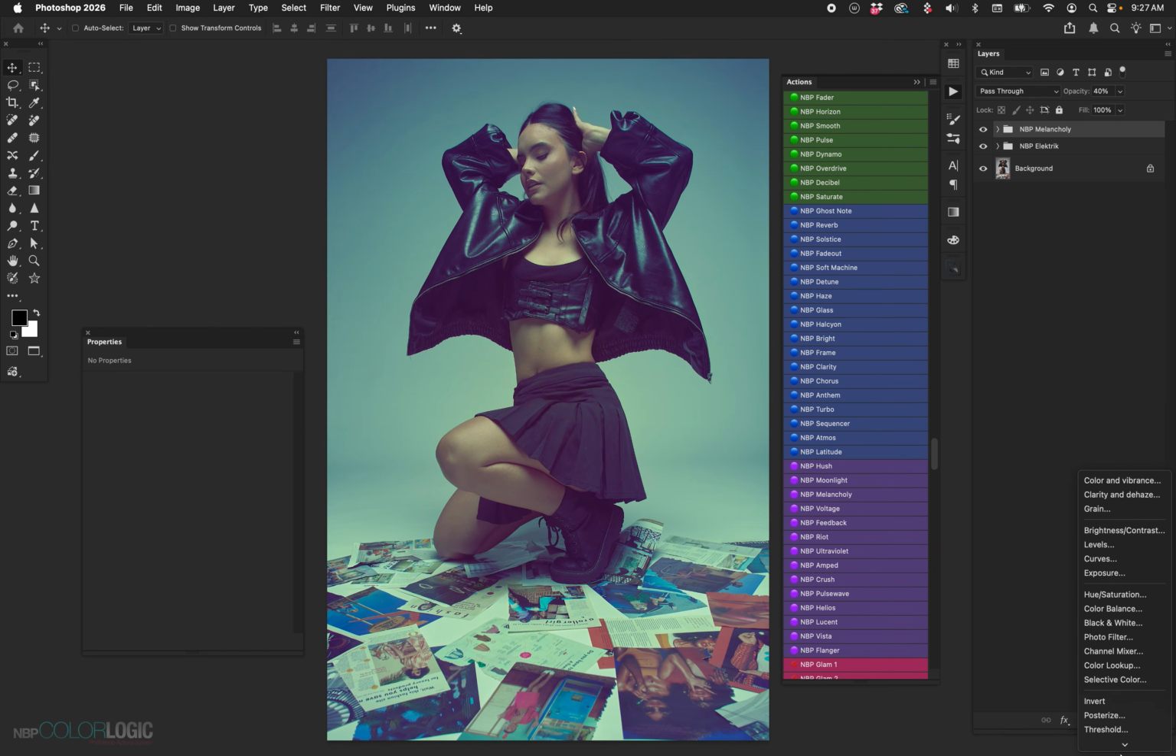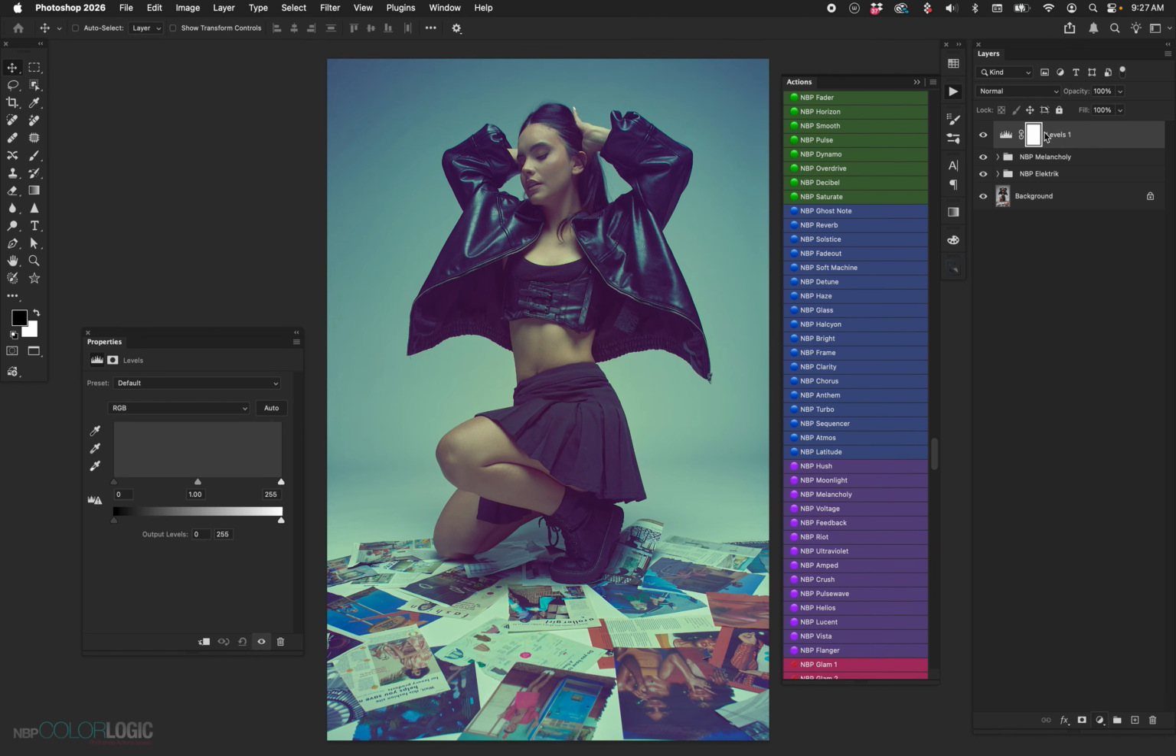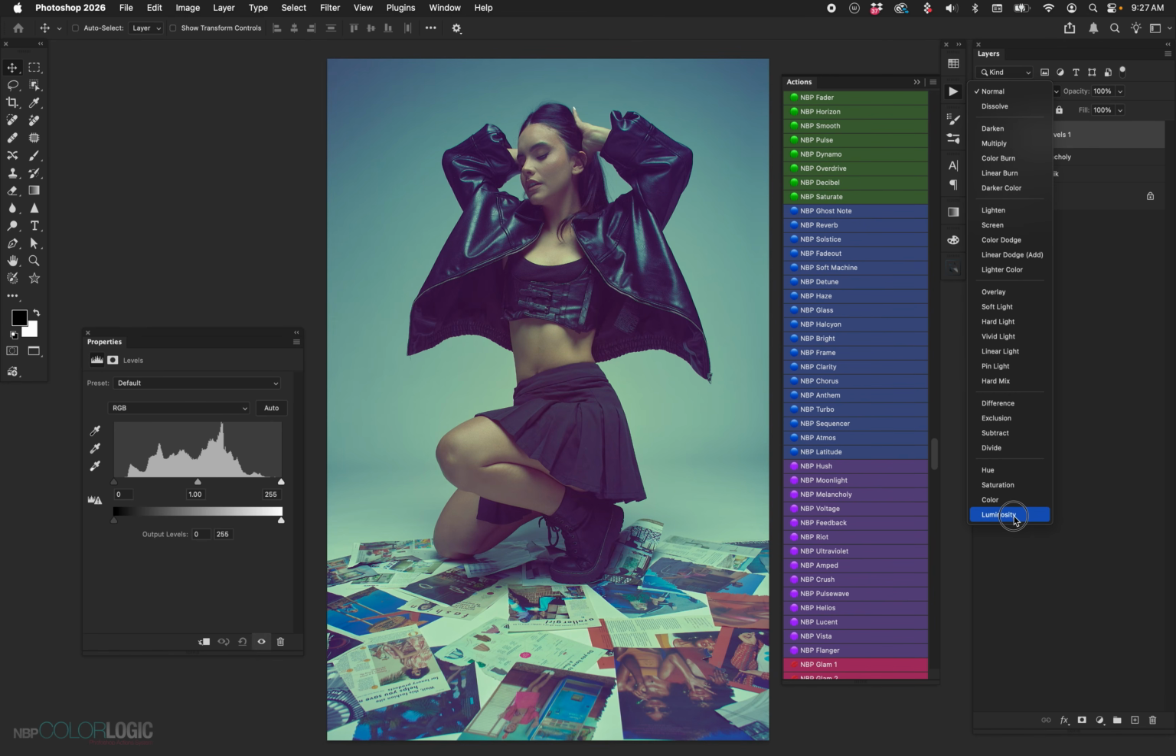That's cool. But while you're here, you can also add other layers. So if you go to levels, for example, to add some contrast or brightness, you can go to luminosity blend mode. You can use curves as well and brighten that up a bit, maybe something like that. There's no real rule exactly how you can do it.